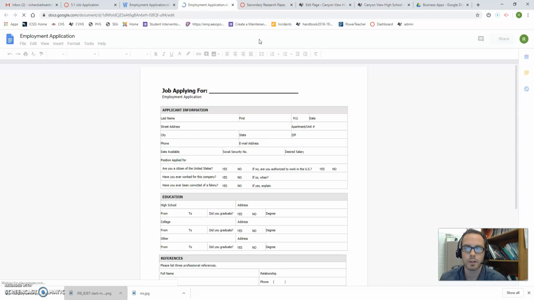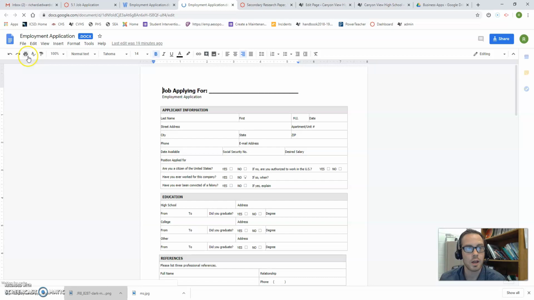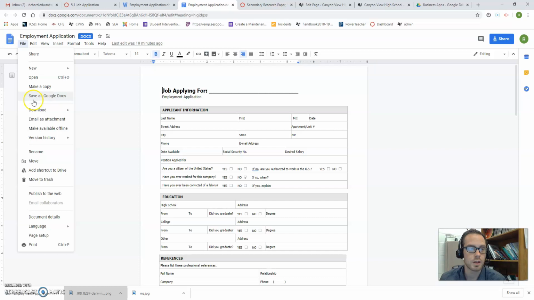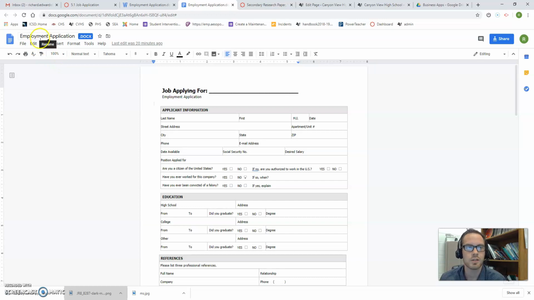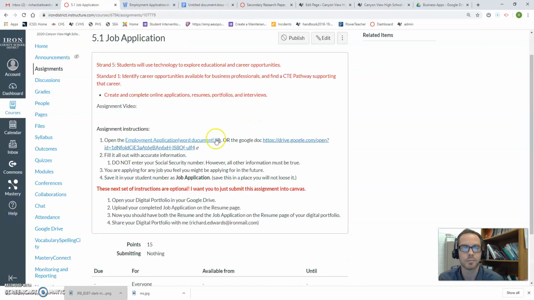Once you've opened it up, I want you to save it as a different file. Okay, so you say File. Oh wait, you can't do that. Well, just give it a different name. Name it your name, like Richard Edwards application. Put your name, application. Okay, and then you fill it all out. Once you're finished, just submit it into Canvas.